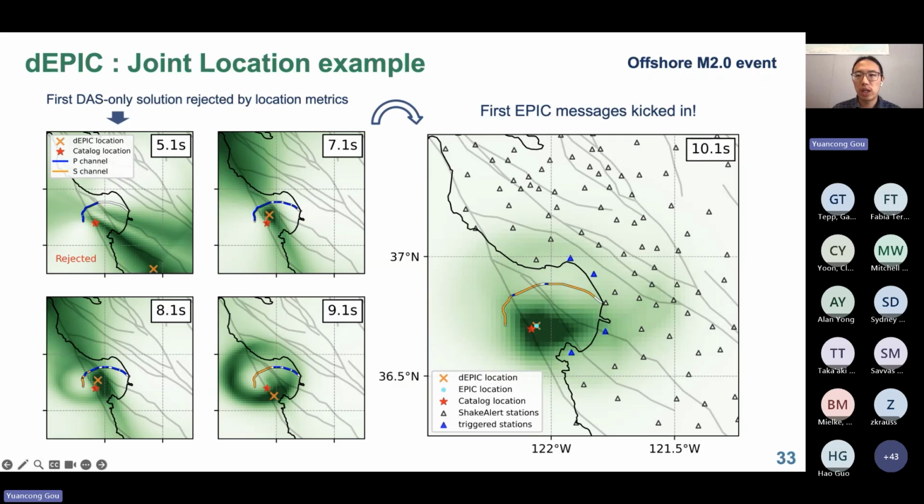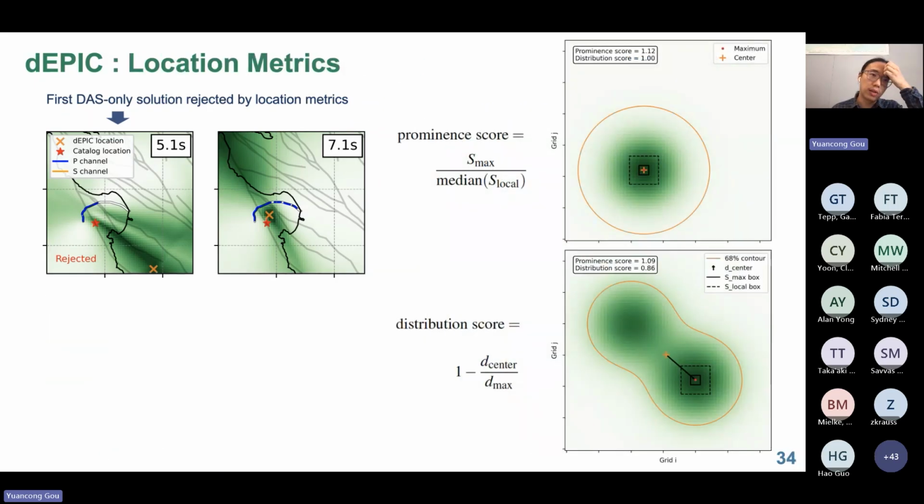So now I want to talk more about how we reject this kind of bad solution. We developed something called a location matrix. This is basically a matrix you calculate based on the probability distribution in your grid search. The first one is called the prominence score. It's a measurement of how concentrated your probability distribution is, calculating the maximum, the peak in your probability map, against the surrounding area.